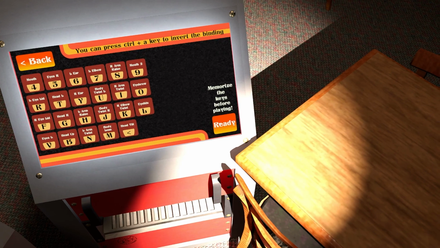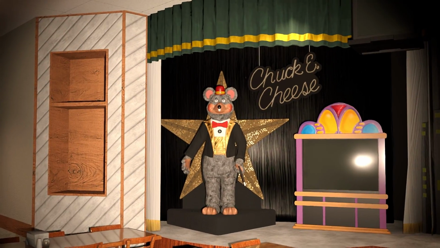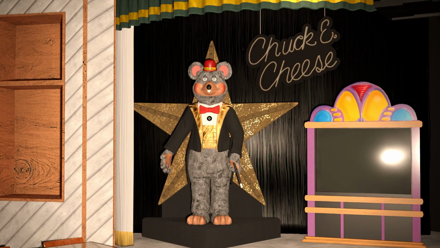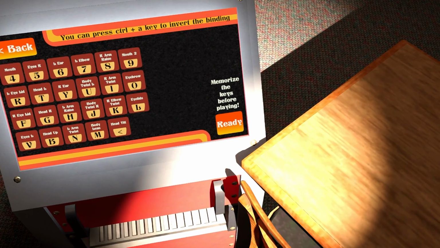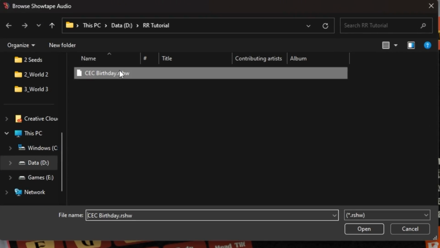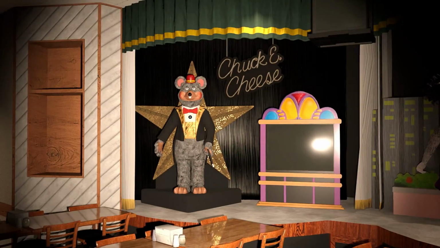Now, I've just got this show here, so I'm gonna do 1 movement at a time on Chucky. Very slowly, it looks better and better, but you have to take your time if you want a good finished product. So I'll show you a demonstration here. If I start with the CEC birthday show I made.